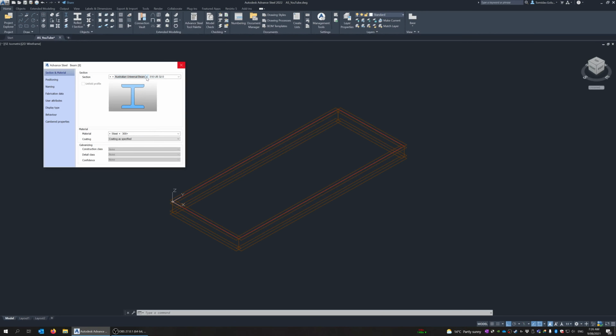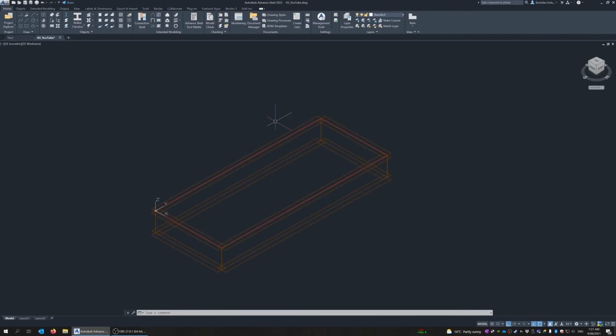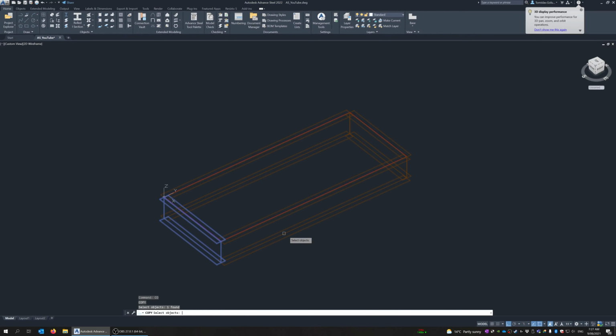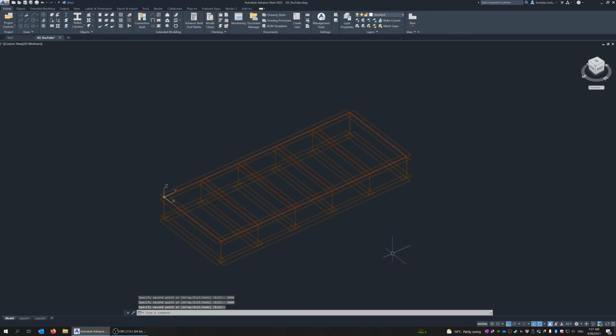310 UB 32s. Let's go something deep. 610s, something big. Okay, so I know this is 5 meters, so then I can do the same AutoCAD command. I can copy it. Okay, and there you have it.